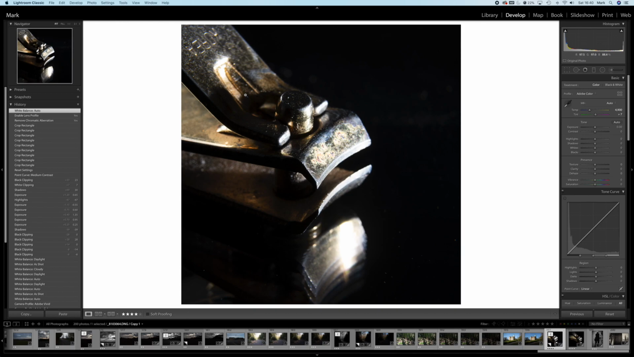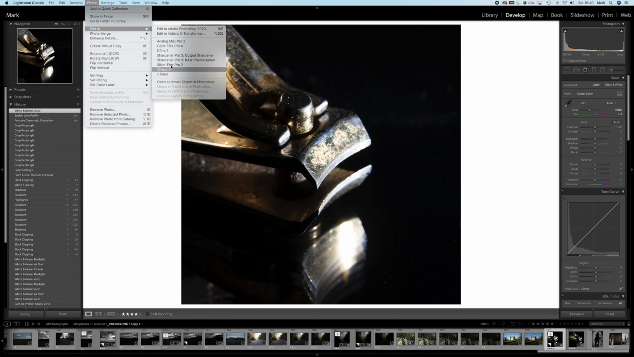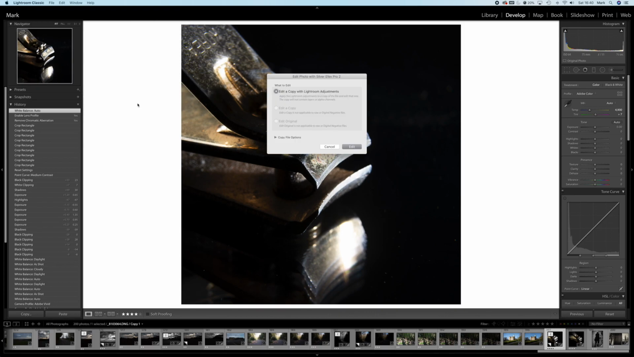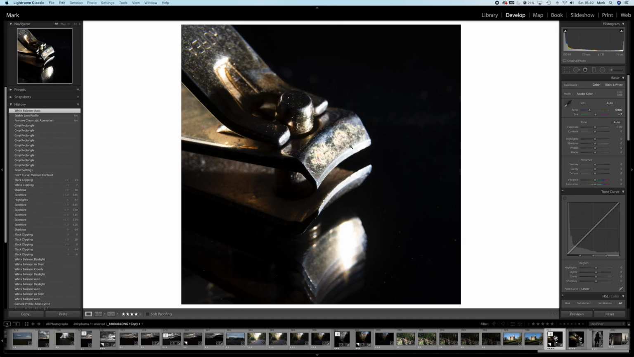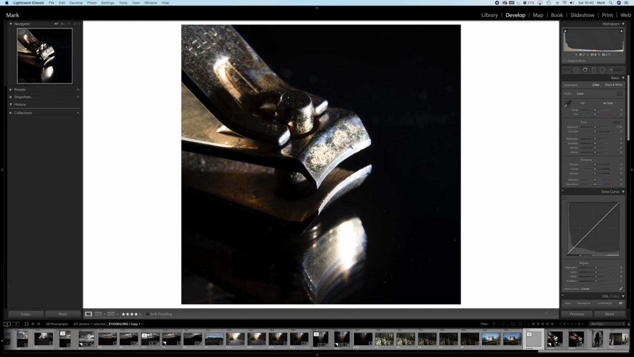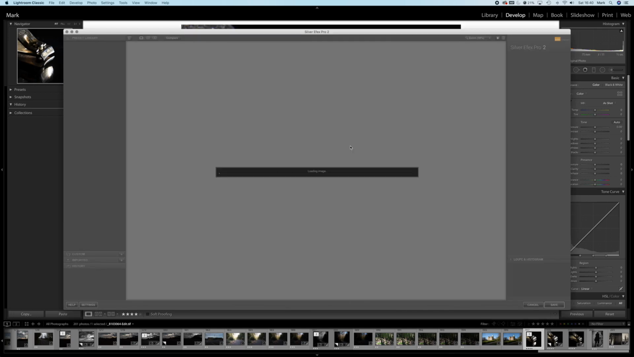So what I'm going to do now is transfer it to the Nik effects. If you go up to the top, Photo, Edit In, and it is the Silver Efex Pro 2, and then Edit a Copy, yes. I always click that, and then hopefully, fingers crossed, it will come up in Silver Efex, and we'll see what it looks like on there.